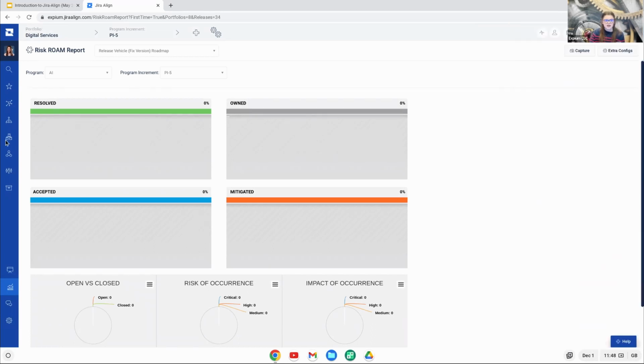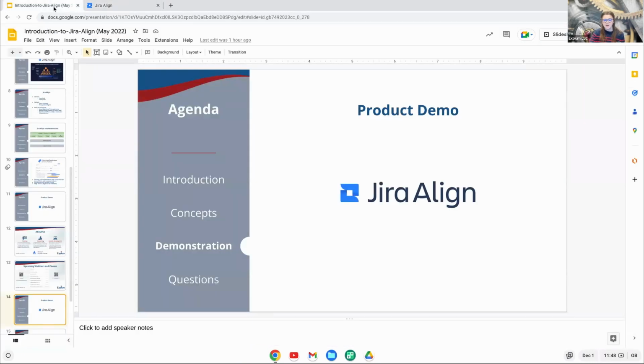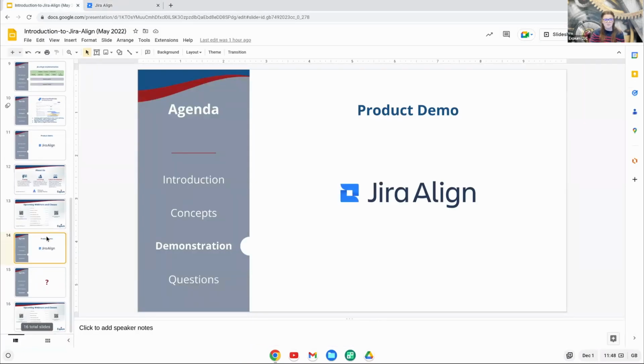This wraps up the live demo of Jira Align. Hopefully this has been helpful for you to see that Jira Align really is a very large tool, but it can be beneficial for enterprises to really help with that top-down planning, as well as your progress across your program increments and other time boxes as well.